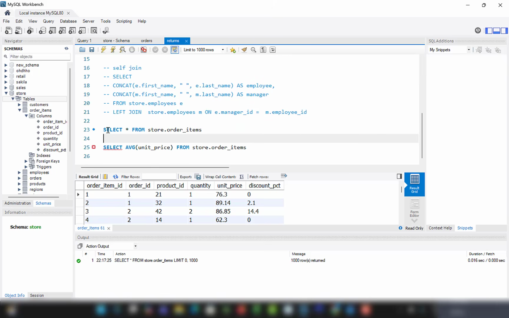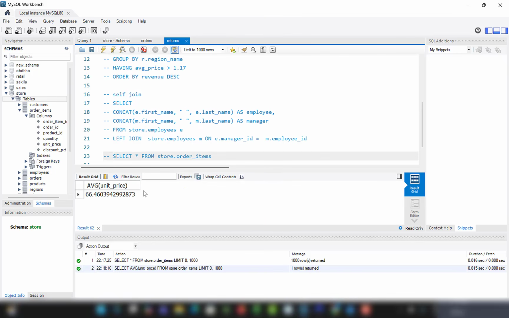And let's just comment that out for a second. So we get the average of the unit price. This is a singular value. So what if I wanted to bring back all the information that was higher than the average of the unit price? And the way we would do that is with a subquery.